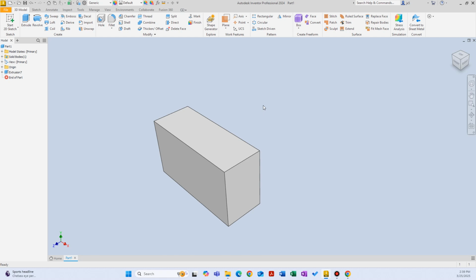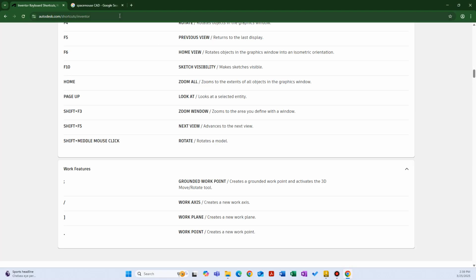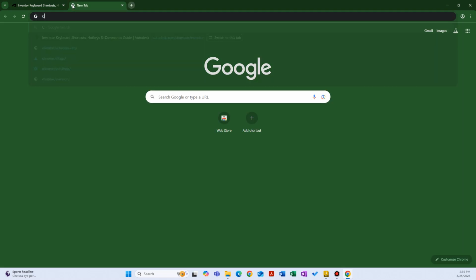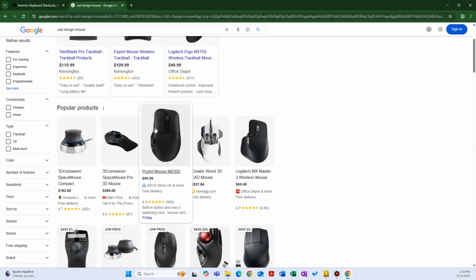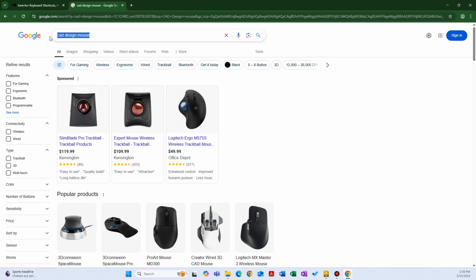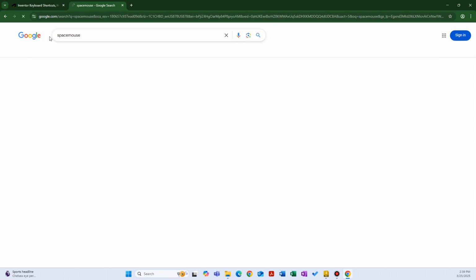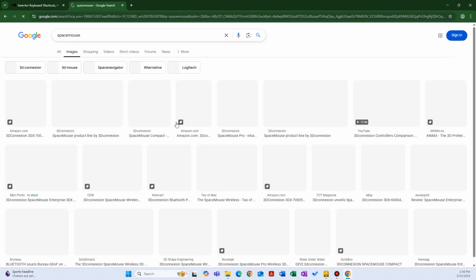And the last thing I want to talk about is the space mouses, CAD mouses. There are so many other companies out there, especially lately, a lot of Chinese companies coming forward with different products. There are some US manufacturers as well. They make CAD mouses. So if we just Google CAD design mouse, now these are just handheld mouses, but if you just do space mouse, let's go to images.